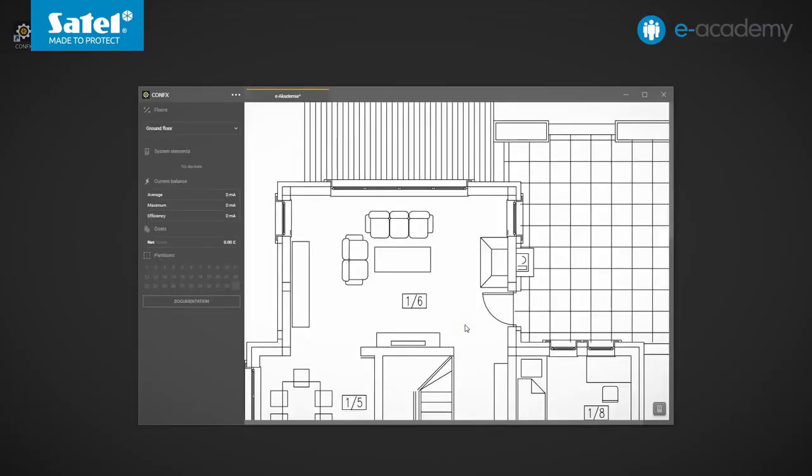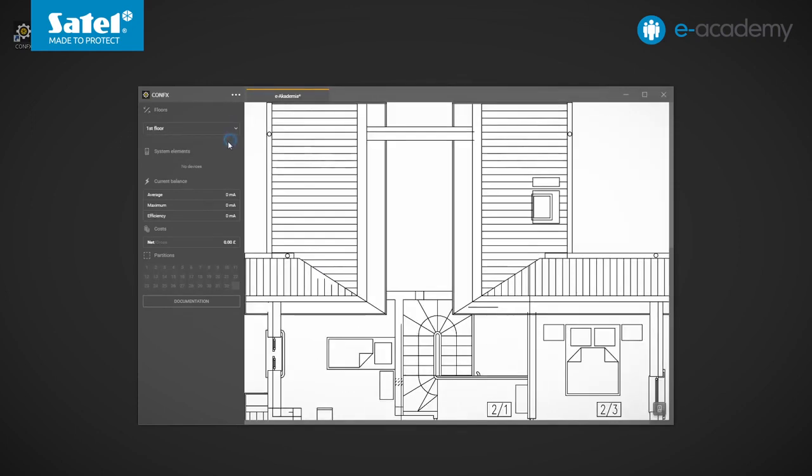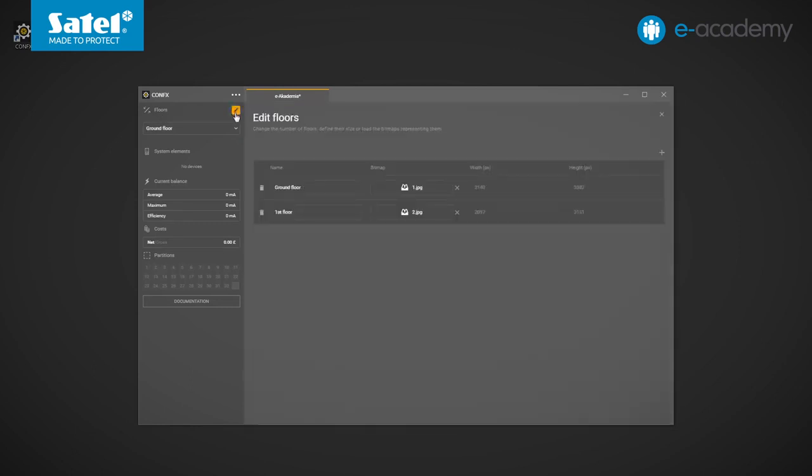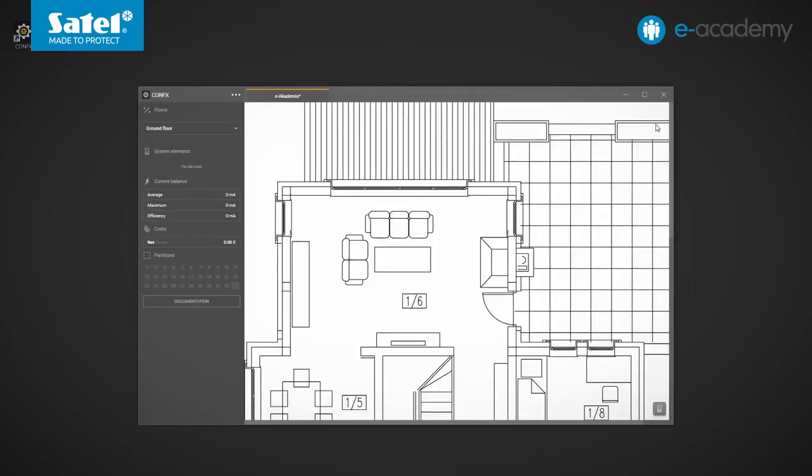The first level or floor map has appeared on the screen. To switch between individual floor maps, select them from the list. You can also go back to the Level adding/deleting menu at any time, for example, to load a new image file. To do so, hover your cursor over the floor section name and click on the pencil symbol. Click the cross to close the window and return to the map.